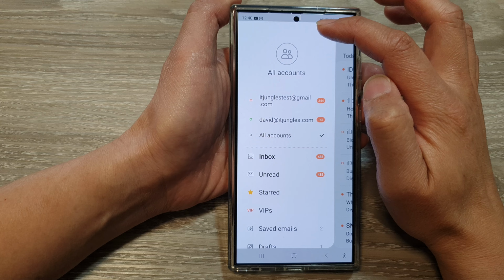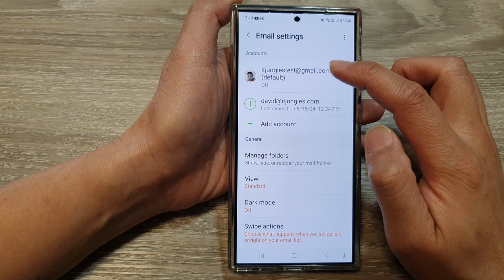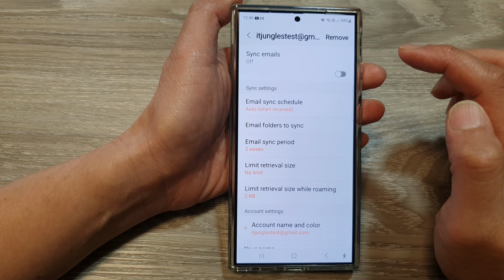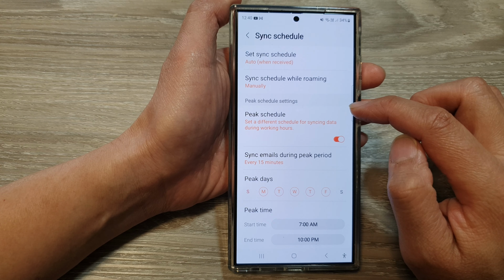First, let's go back to the home screen by tapping on the home button at the bottom of the screen. And on the home screen, open up the email app. Next, tap on the menu key. Then tap on the settings icon. Now in here, tap on your email account. Then we go down and tap on email sync schedule.